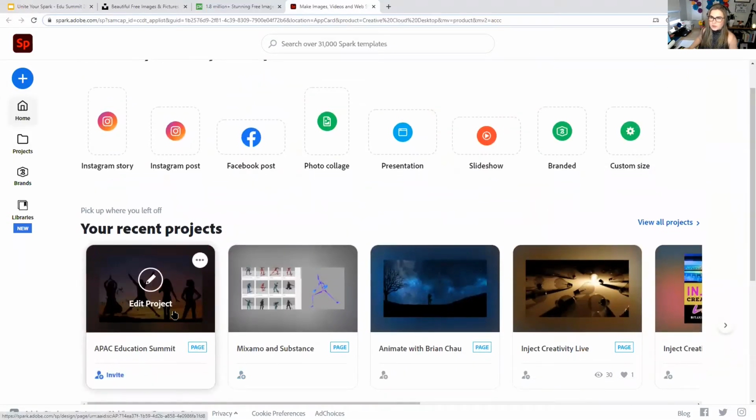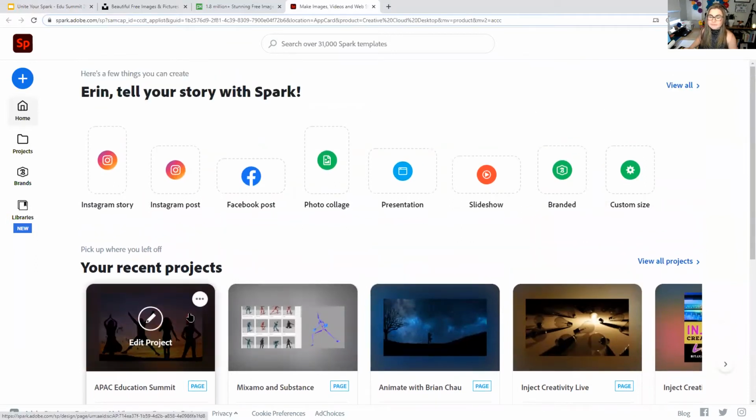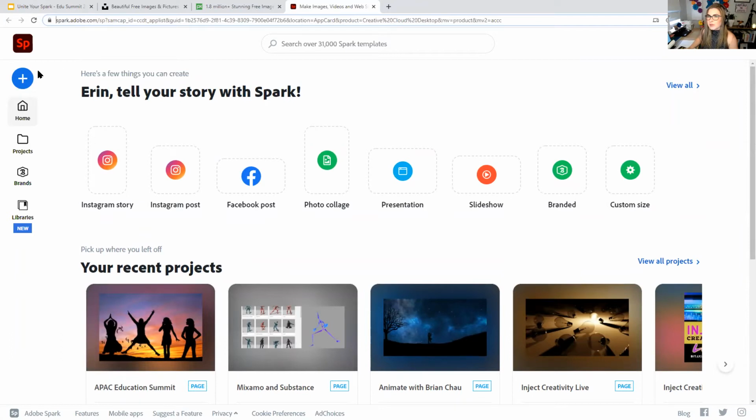So for those of you that are on the desktop version, I would encourage you to open the screen up and view the different options that you have going across the screen here. We've got Instagram stories that if we hover over it, it says graphic. Instagram post, which is a square format, it says graphic again, so that it creates it in post. Facebook post, again, it's in Adobe Post. Photo collage, it's all about graphics, so it's post.